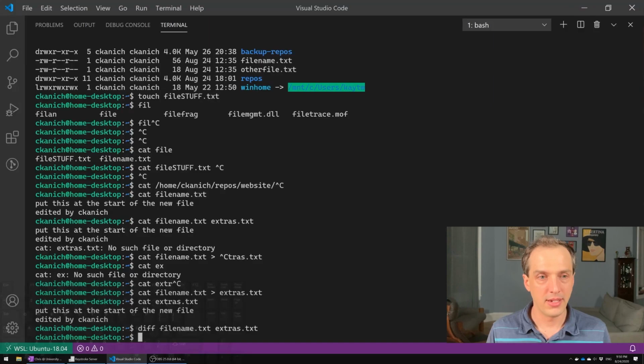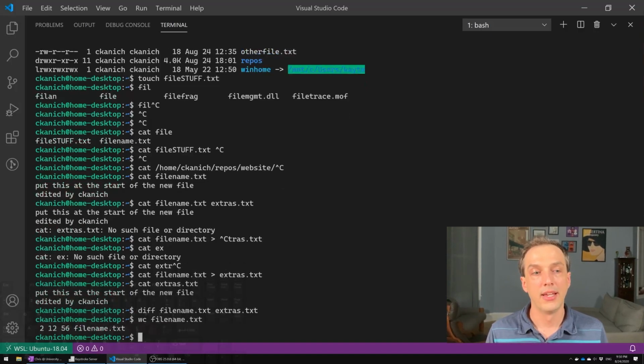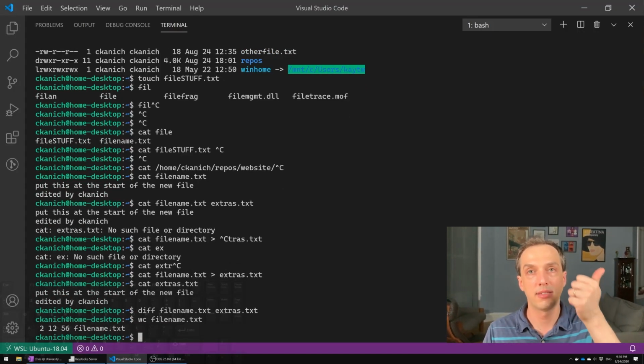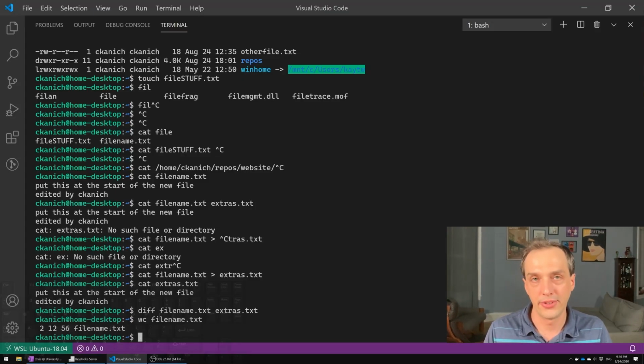Now, the next thing that I would like to do is input redirection. So if I want to, say, count the number of lines in a file, I can use the wc program. So I can do wc file name.txt. This counts the number of lines, words, and characters in a file. So there's 2 lines, 12 words, and 56 characters in file name.txt. You can count those up, make sure that that's true.